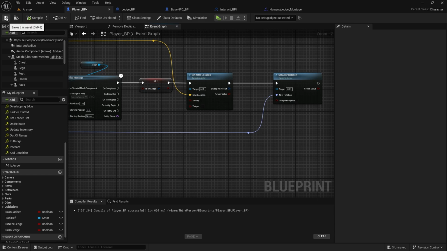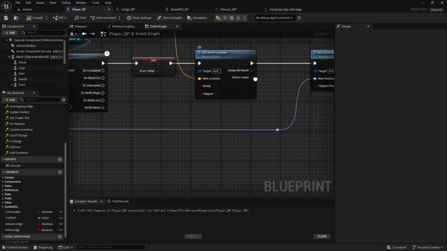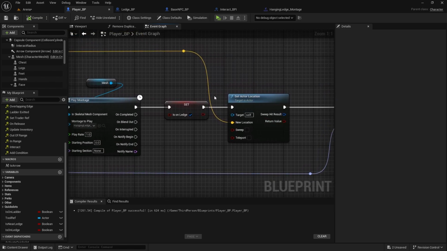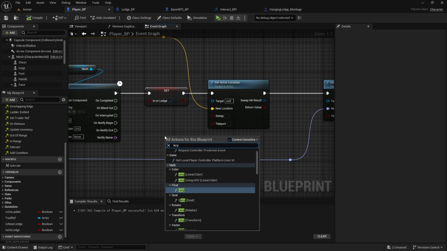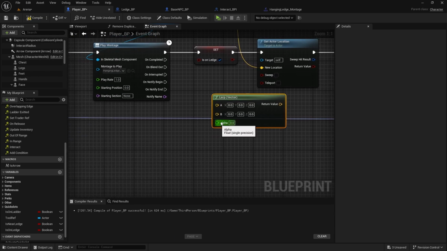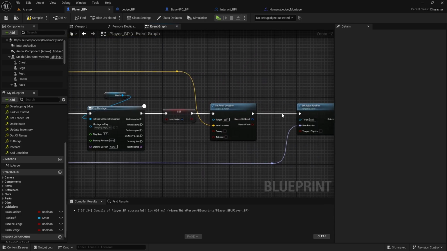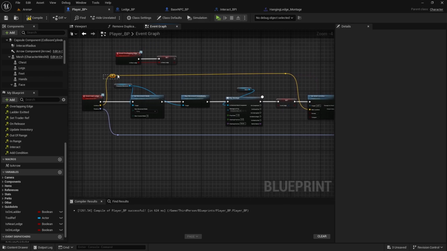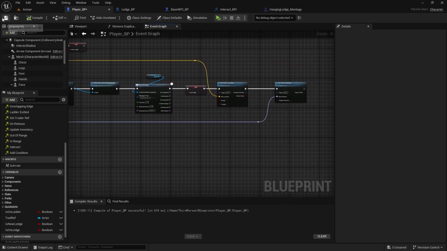If you want to rotate smoother, like not jump straight away, then you can do a timeline here, set up for 1 second, and then something called vector lerp, and you would plug in the timeline to alpha and go from the location of the player to the location it needs to be. But it slows it down and stuff like that, so I didn't really like it when I tried to set it up. So this is alright. Compile and save.